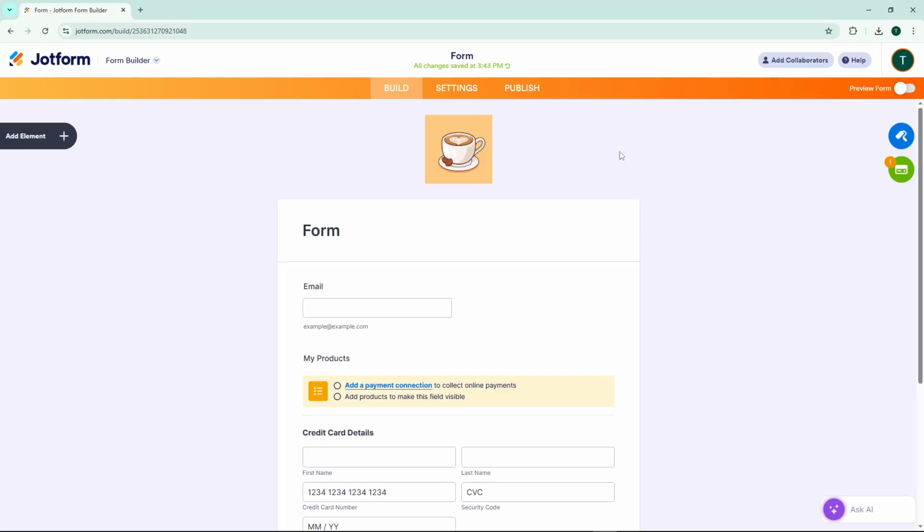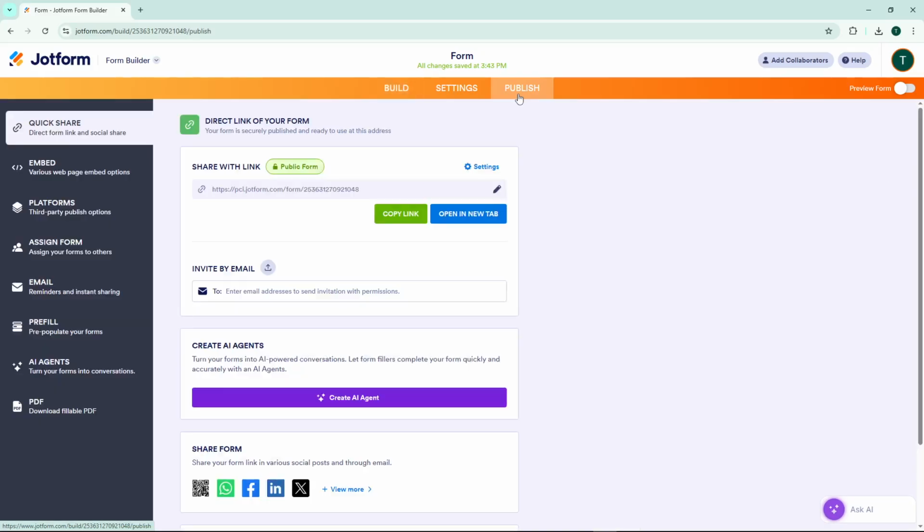Now that you're in the form editor, direct your attention to the top of the page where you'll see several options. Click on the Publish button. This is where all your sharing and distribution options are located, including the ability to customize your form's URL. The Publish section gives you control over how your form appears to the public and how it's accessed.